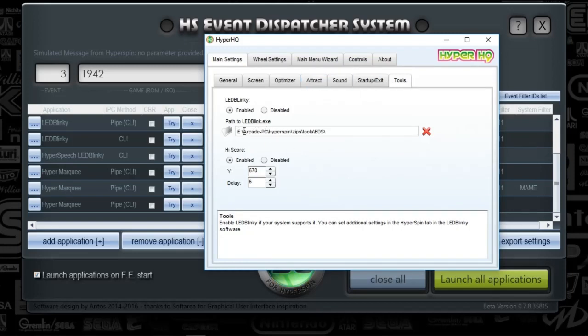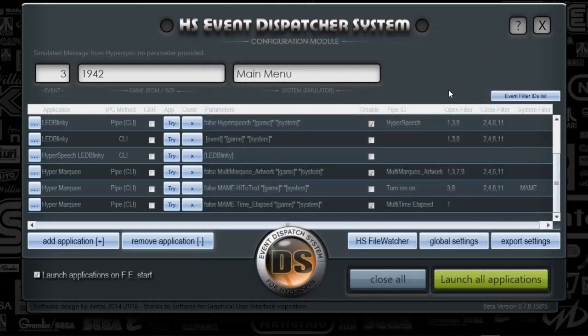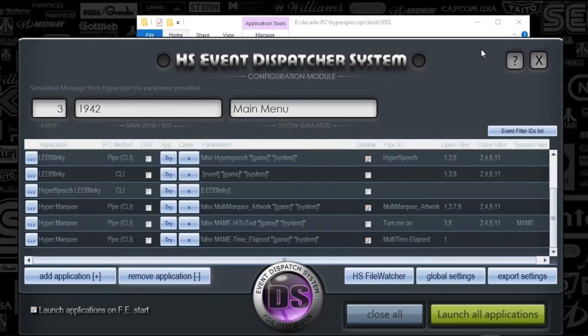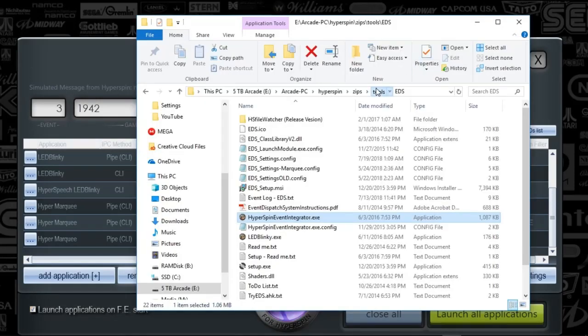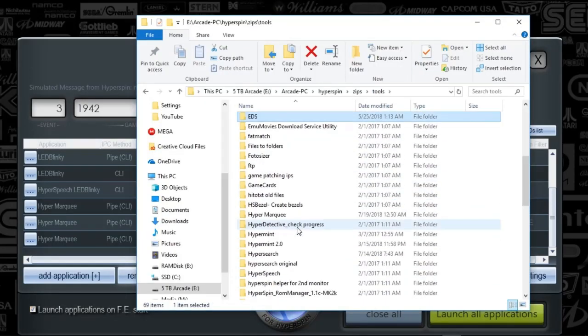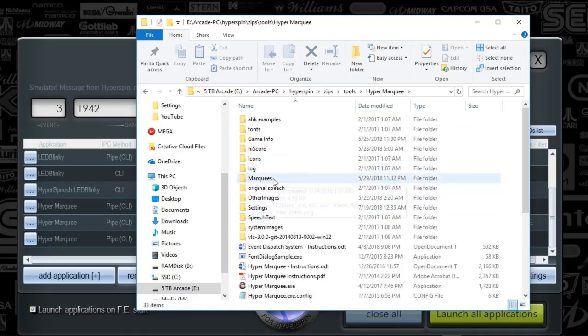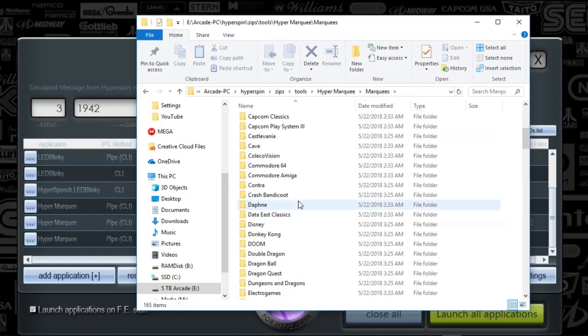So in the Tools tab, you're just going to change that to EDS, that EDS path, and that is essentially the setup. I know it's a lot of back and forth here, but it is pretty technical, and it does work great after you get it set up. The last thing that I will say is when you are in Hypermarquee and you're in the Marquees folder, I don't have a complete setup of every system. I do have 165, which covers most of the systems that I've got.